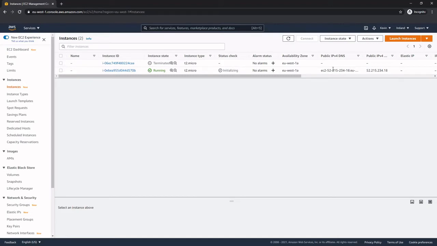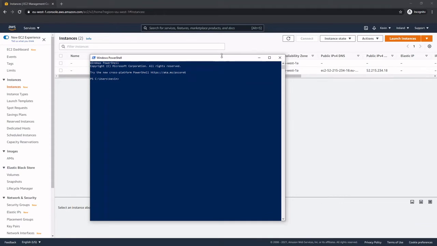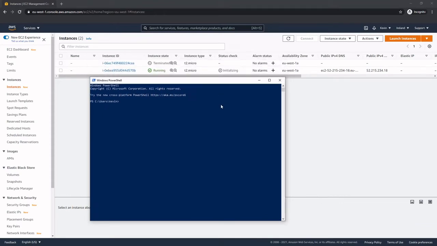So now that my instance is running, I open a new PowerShell. Here we go. So here's PowerShell. There's only two things you actually need in order to do this. First, you need the full path of where your key is stored, and the public IP address. And of course, your EC2 instance needs a security group that allows SSH access.